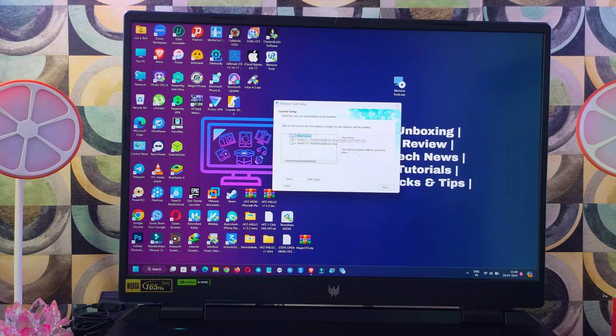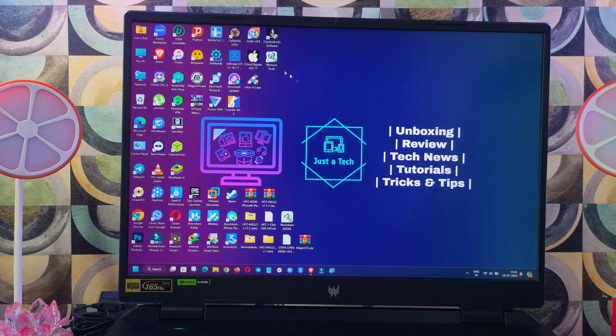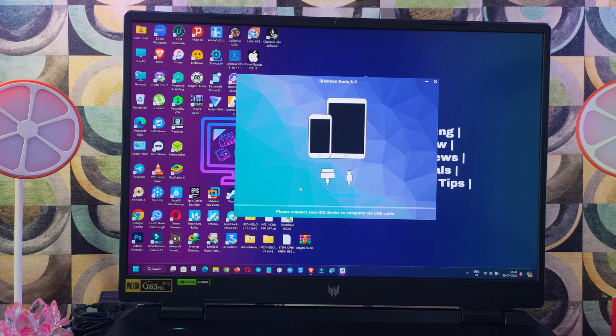After you download the tool, you can simply install it on your system. I've already installed this tool, so I will just rewrite this process. Now after the download, you can simply connect your device. For this video, I have this iPhone 6 that is running on the latest iOS 12.5.7 for this device.